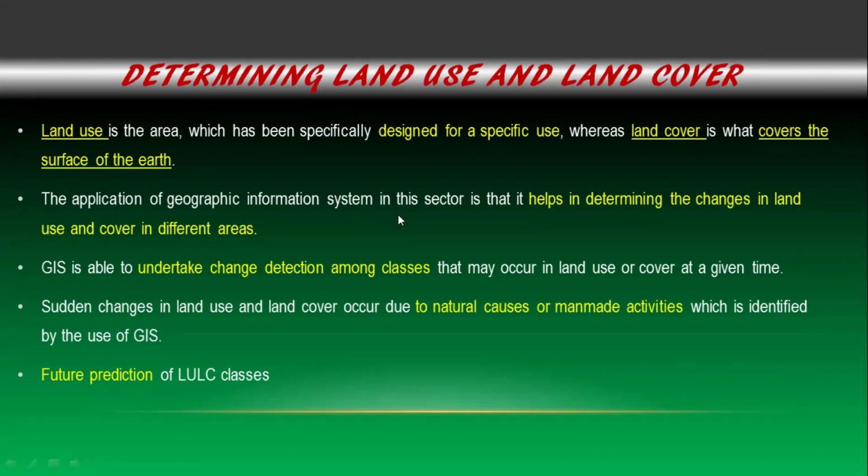So through GIS techniques, this helps us in determining the changes that have occurred. Through GIS, we can determine the changes in land use and land cover in different areas in a spatial and temporal context. Through GIS, we will also be able to undertake change detection among the classes. For example, the forest class: after a certain period of time, maybe the forest class has changed to agricultural land or settlement. So among the various classes, how much percentage of land has gone to other land covers, other land uses? That is change detection.